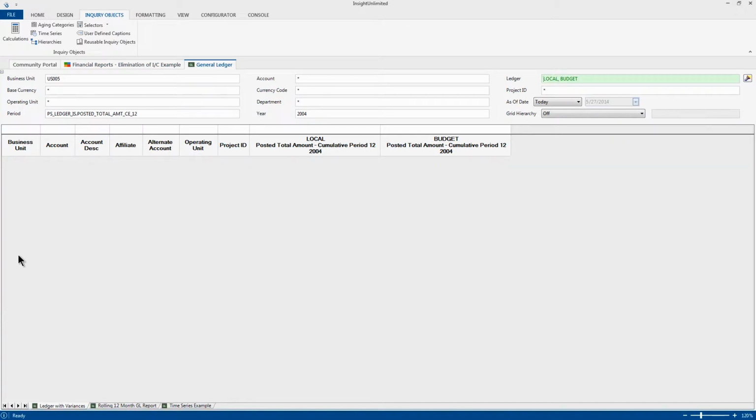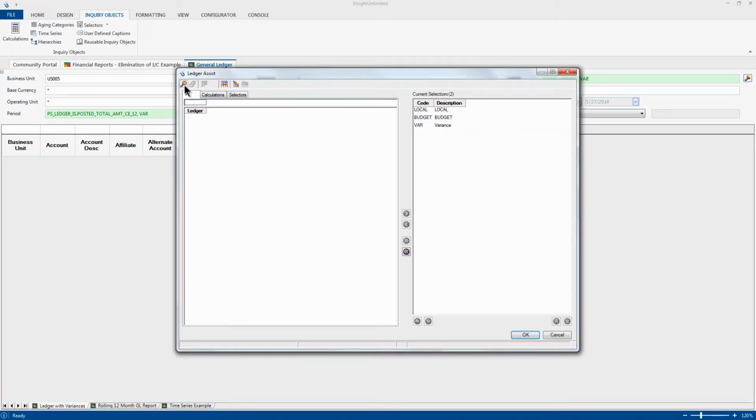And in no time at all, you can create a variance report with pivoted periods and ledgers without breaking the link to PeopleSoft or having to export out to Excel.